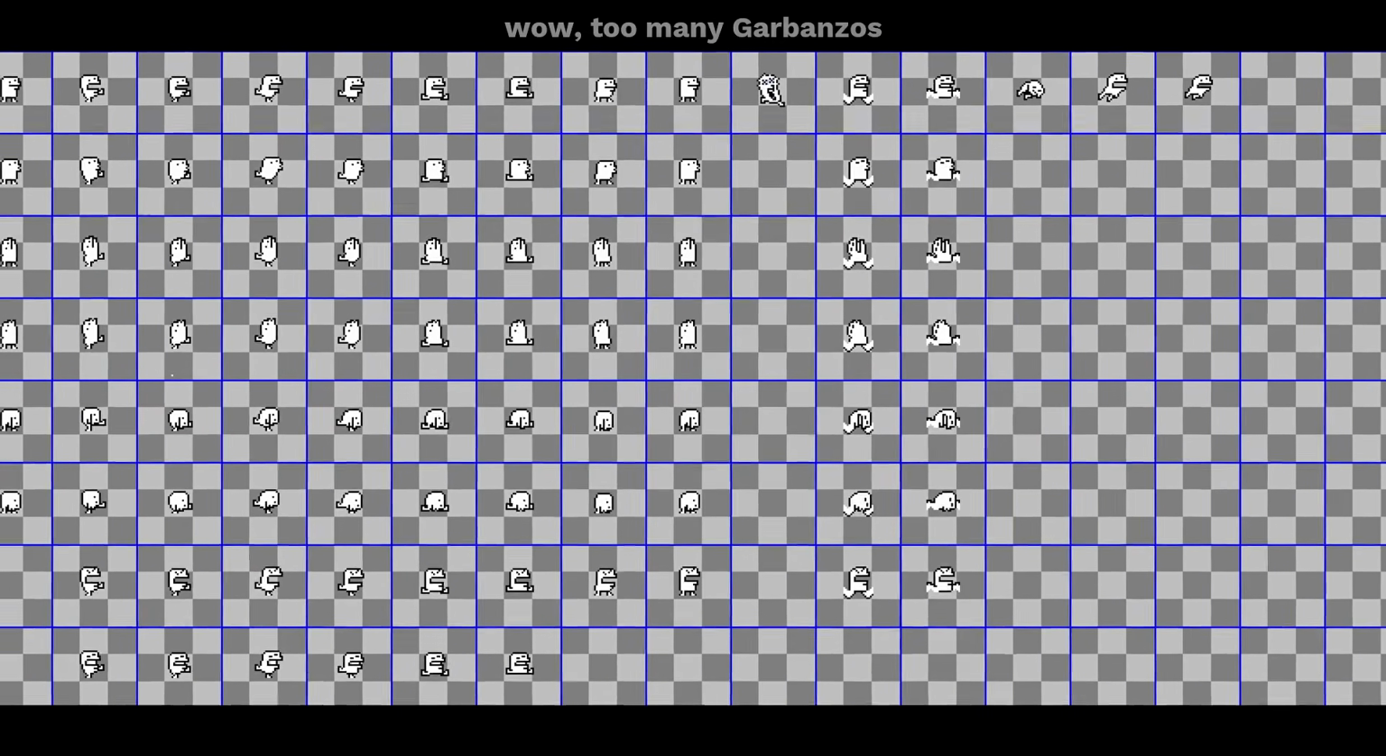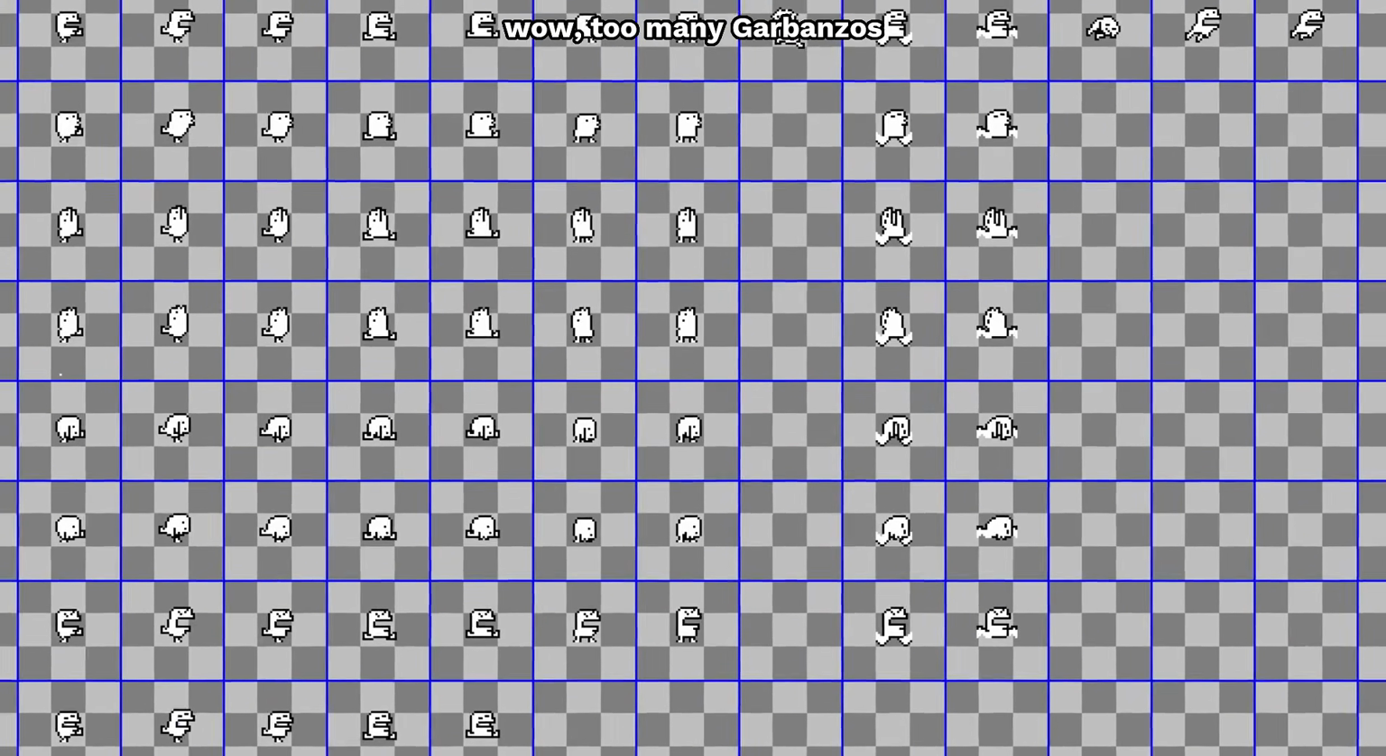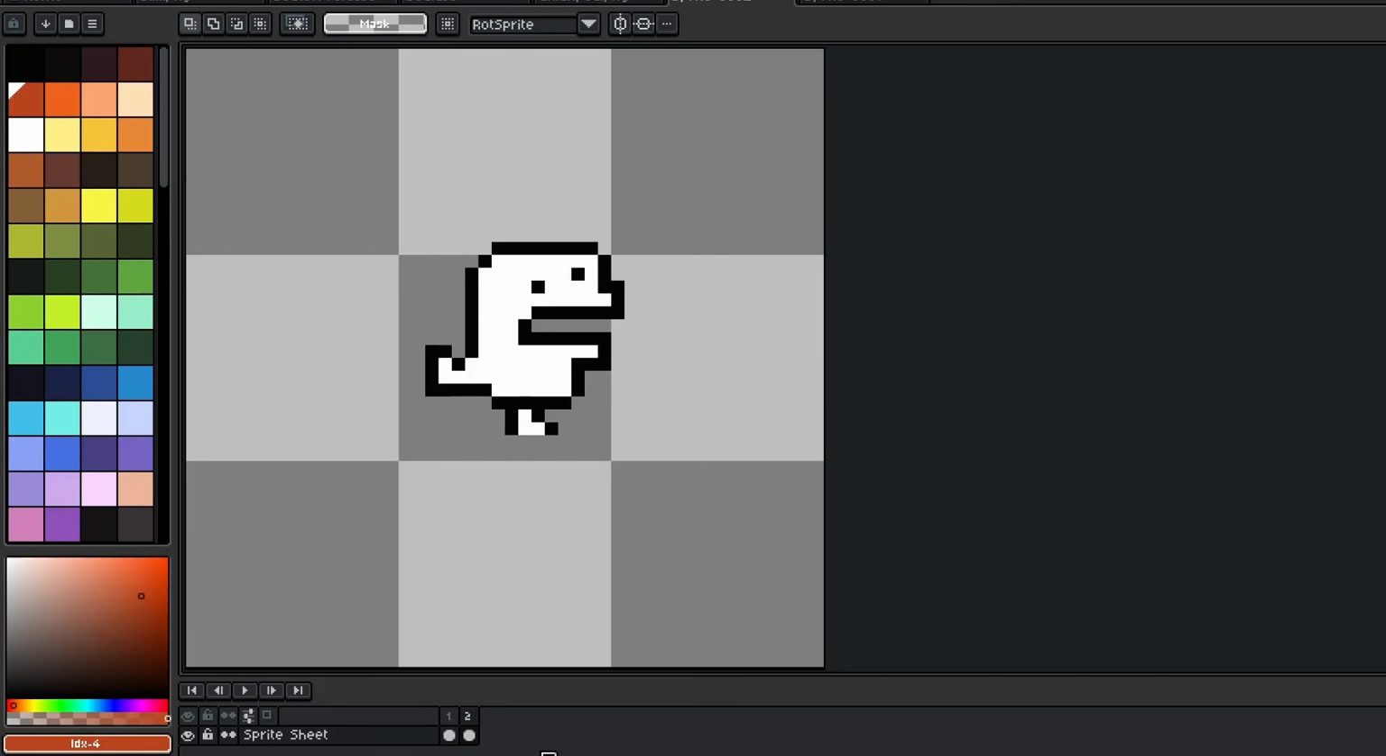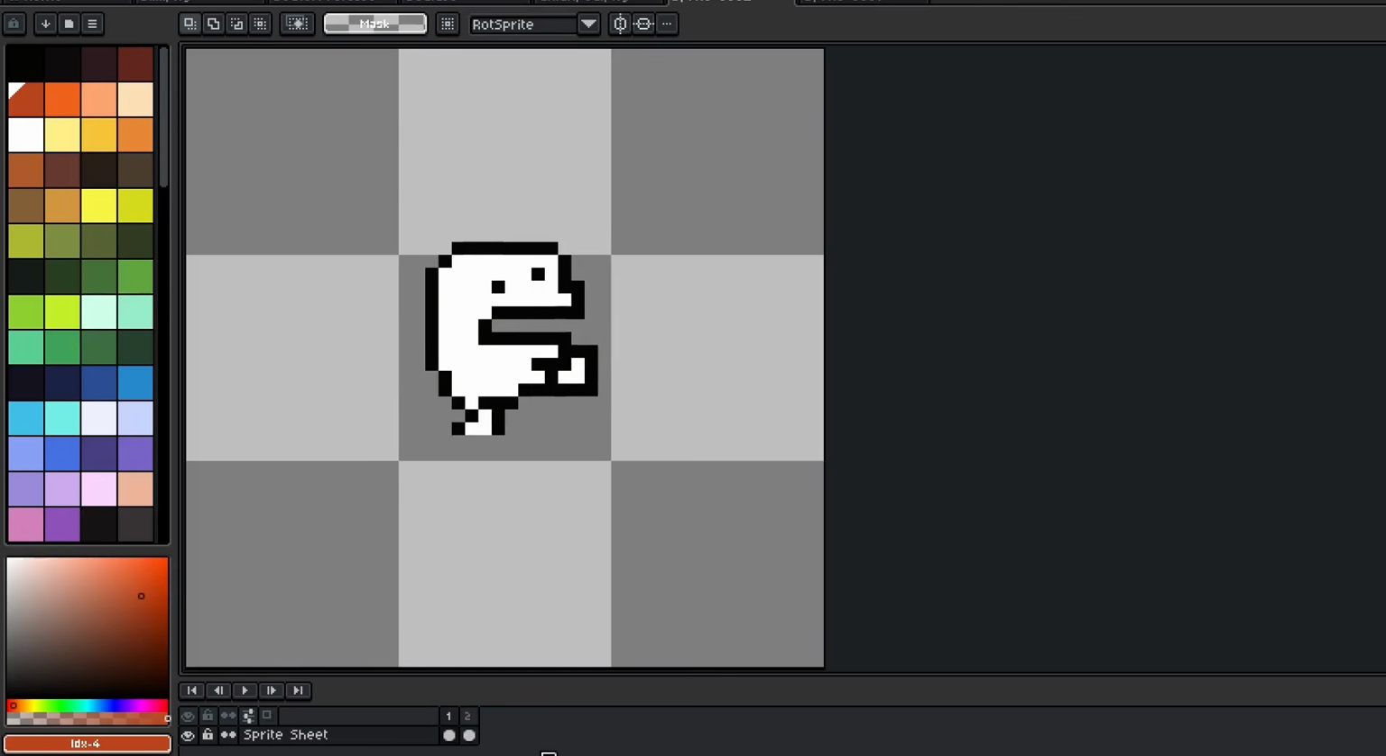Overshoot is when a motion goes past its intended target. Let's see Garbanzo's walk cycle. There are only two key poses in this example so far, left and right. With just the key poses, it reads, but it's lacking something.